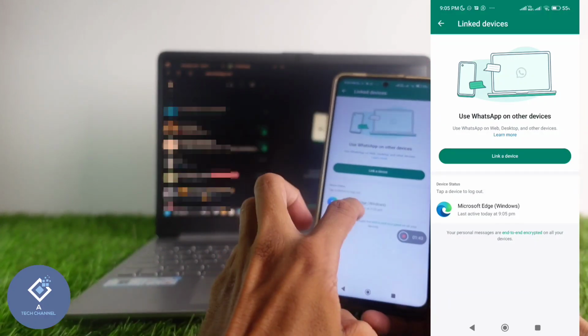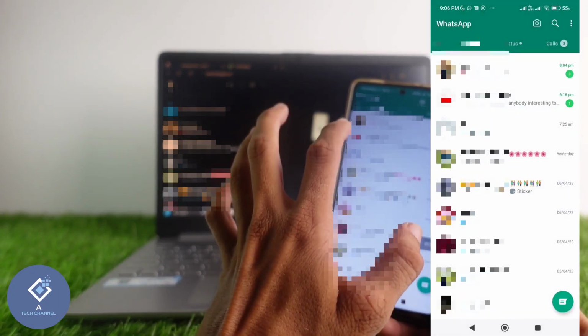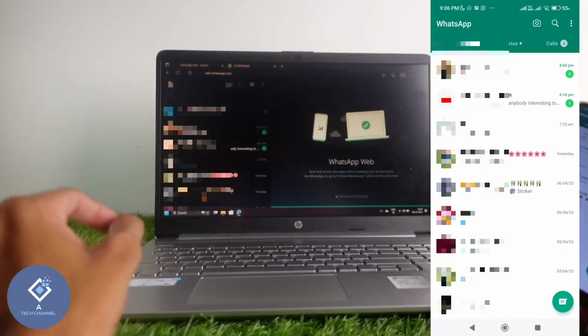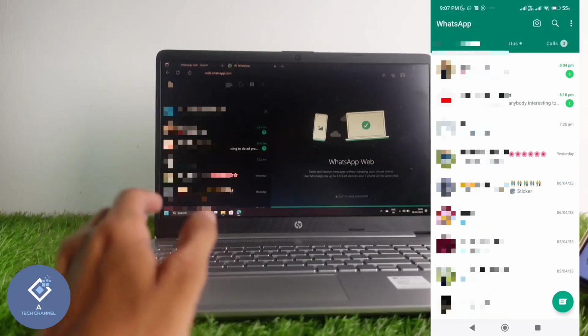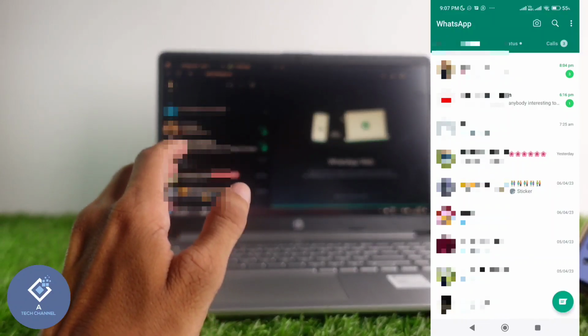And here you can see Microsoft Edge Windows. If I am going to first page, you can see that WhatsApp here also. So in both devices, I can use WhatsApp at the same time. Sometimes some people may use this trick and use your WhatsApp in their laptop or in their smartphone.